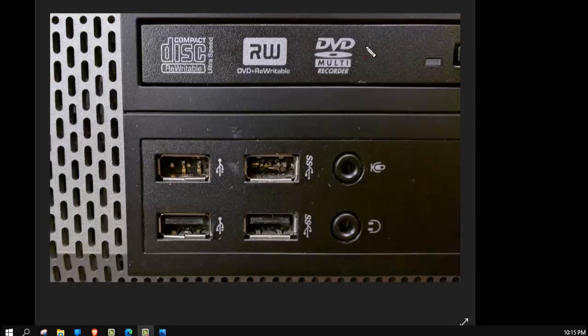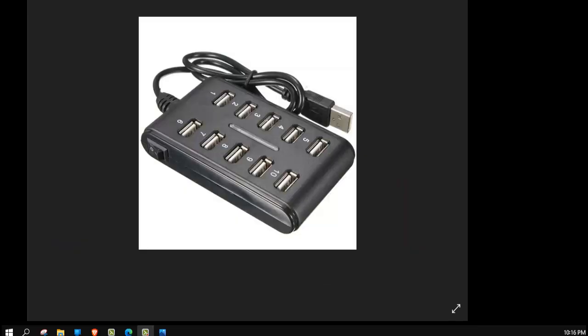First thing that you can do is to try a different USB port. As you can see here, you can try a different USB port in your computer. Something to keep in mind is to not use a USB hub. I made this mistake, so please don't do it. It will not work.